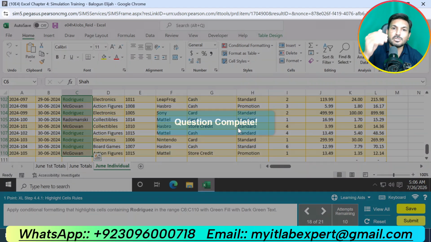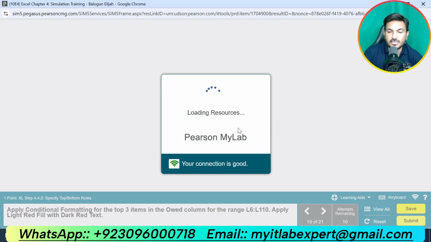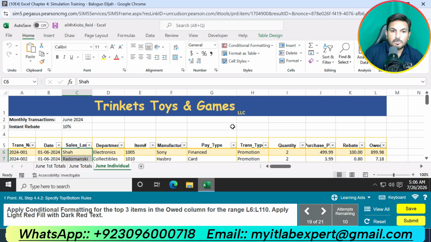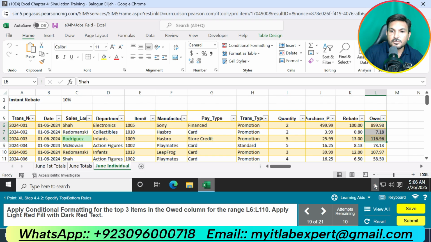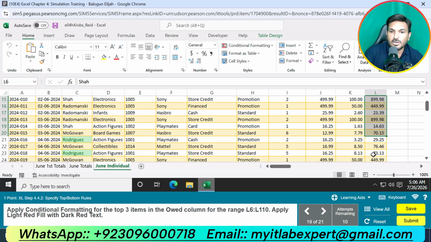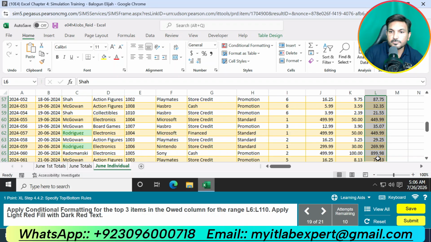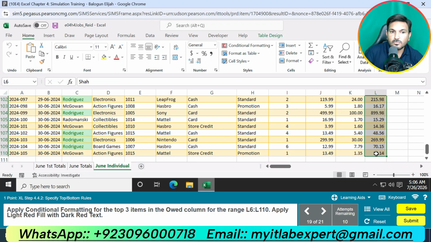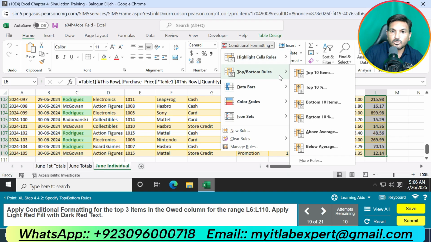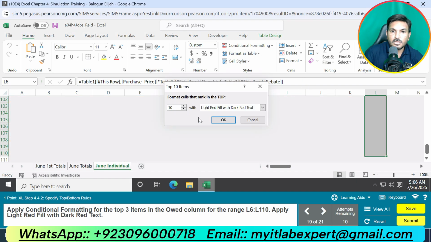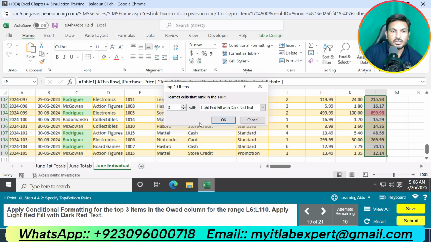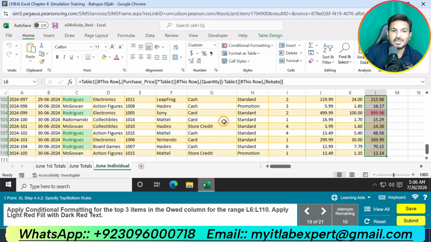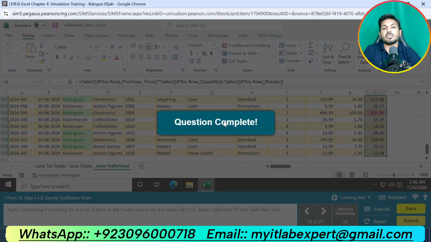Now we are supposed to do the next question, that is question number 19. Apply conditional formatting for top 3 items in the rebate column. Select this one, L6 up to L1110. Go to conditional formatting, top. Here we will make it 3 items and light red fill with dark red text, that one. Okay, that is question number 19.